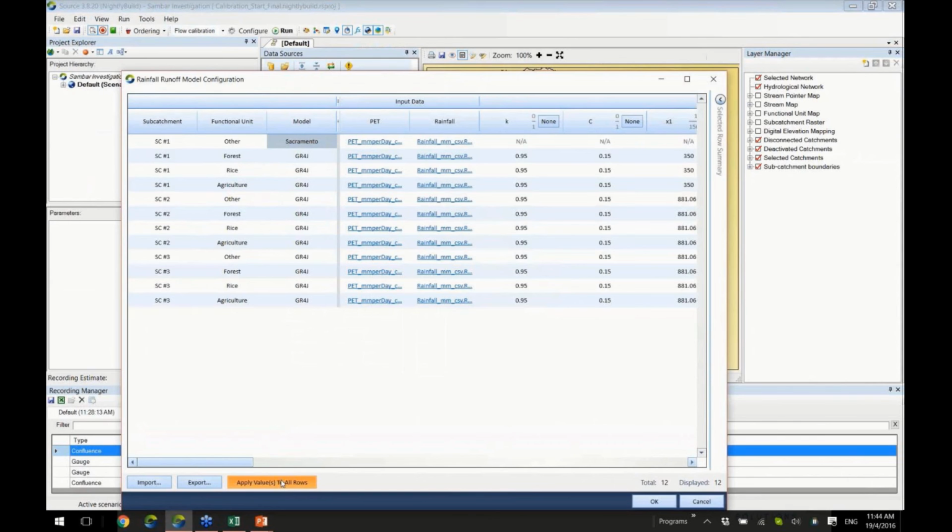You change your model to your preferred model, say Sacramento, and then when you go into the Calibration Wizard and select your metaparameters, instead of seeing the parameters for the GR4J model, you'll see the parameters for your selected rainfall runoff model. If you have more than one rainfall runoff model selected, you'll see the parameters for both. Sorry, I'm moving back to the presentation. Are there more questions?